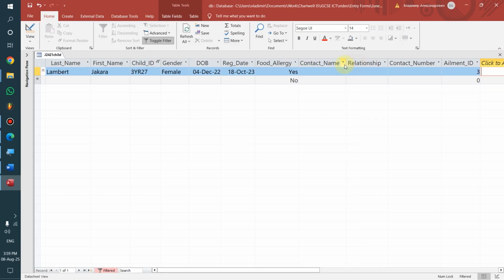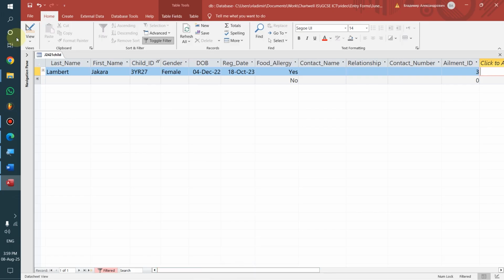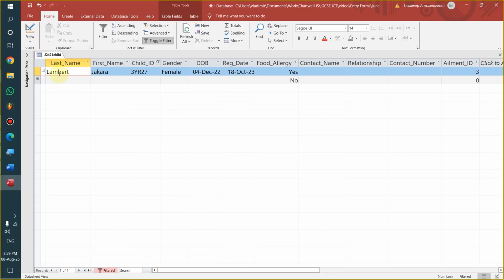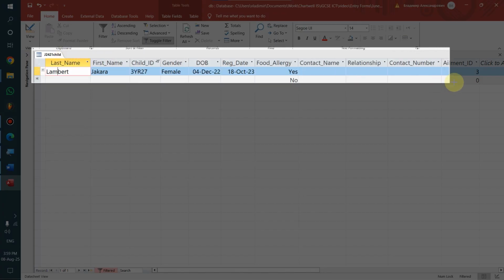We can just make it a bit smaller, this part a bit bigger, and let's just take screenshots. So it's all 11: 1, 2, 3, 4, 5, 6, 7, 8, 9, 10, 11, all 11. Let's take a screenshot, Windows Shift S. Let's take a screenshot with the name of the table, just in case.